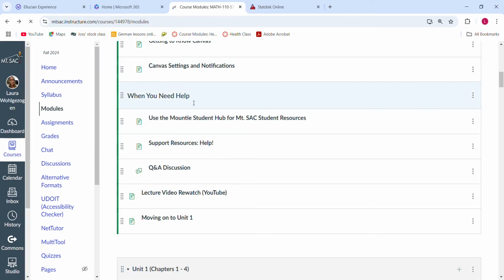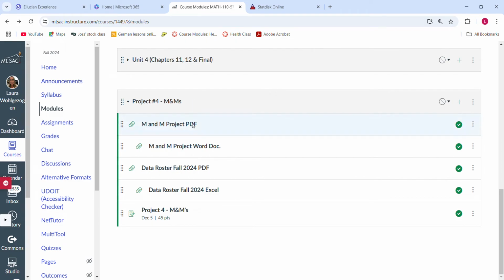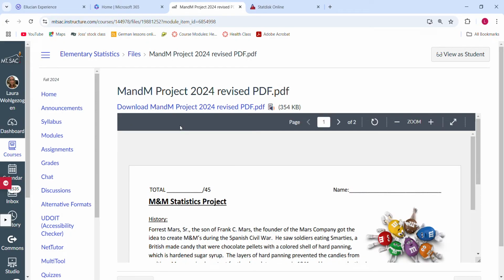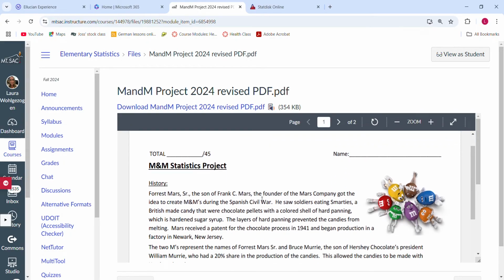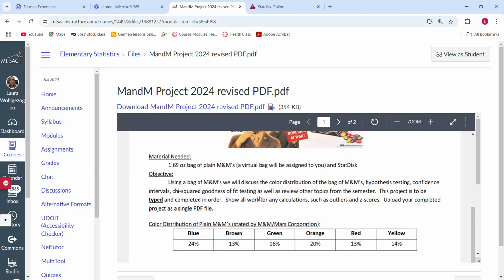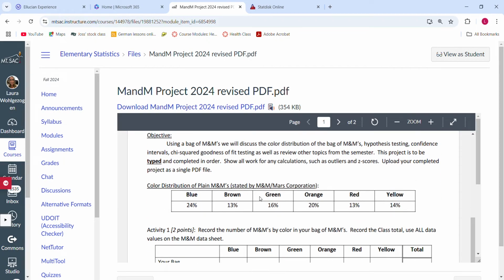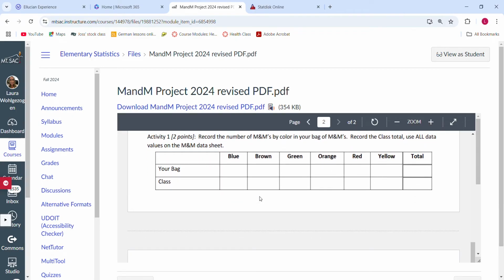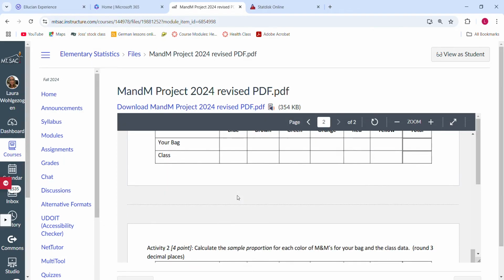Going back and looking at our project, activity 1 asks you to write down the totals that you have for your bag of M&Ms. You need to make sure that you use the data that is provided in your virtual bag. Do not pick a different virtual bag to use. I will be checking names and bags of M&Ms that you were given to make sure that your calculations are correct. Any questions at all with that, please email or visit me during office hours. Then those totals you need to put on here for blue, brown, green, orange, and so forth. Those will be rather large numbers.